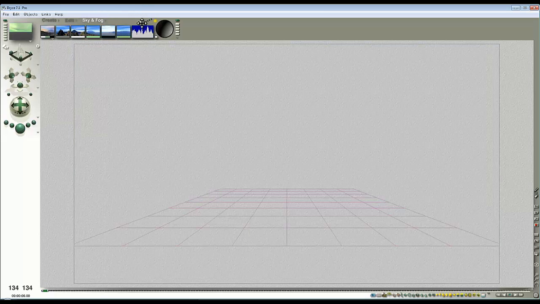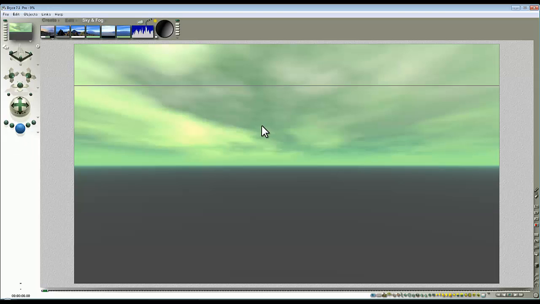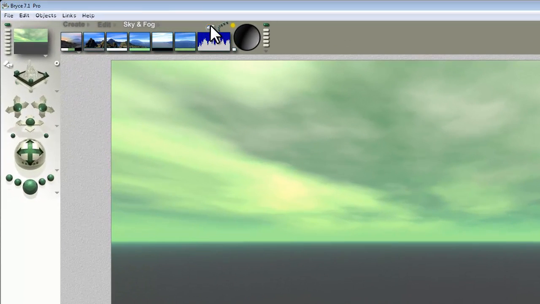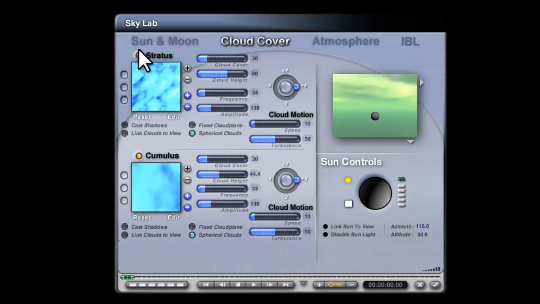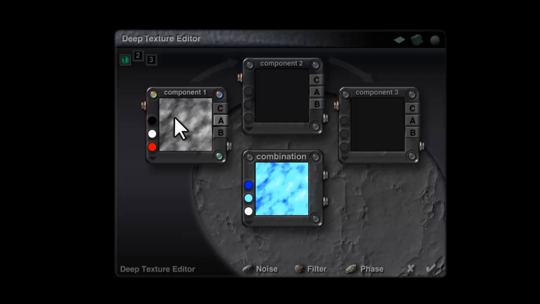So I suppose, before we go too far, we should have a look at what makes the clouds the shape they appear to be. If we go into the Skylab by clicking on this button, we can go to cloud cover, and we've got the stratus clouds and the cumulus clouds, and the ability to edit each one in turn. I'll just edit the stratus clouds and show you how that works. If I hit edit, it takes you into the deep texture editor, which is really the core of all the procedural materials in Bryce.